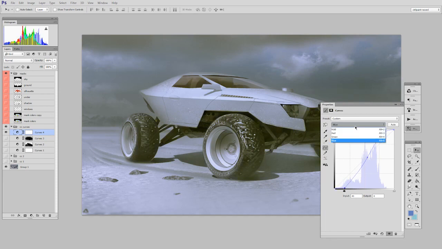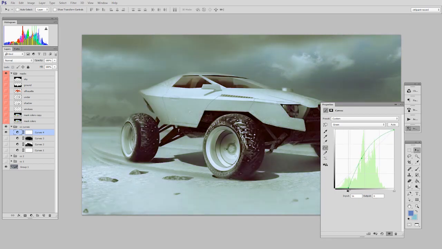Now I can go to the green channel. And maybe I want to just generally remove green in the whole image. And as you can see, that makes it a little more magenta. I could do the opposite. I could add green. Or maybe remove it from the bottom and add a little more to the top.